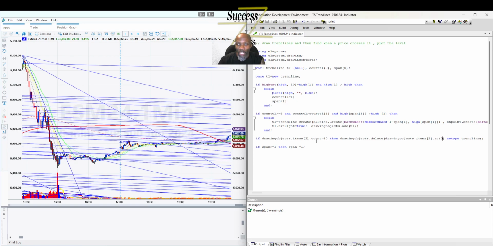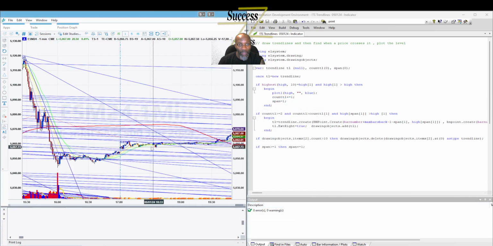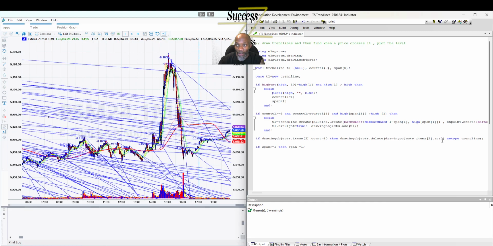So if drawing objects.count is greater than 10, then we want to delete the first. Is it the first one or the last one? I thought it was the first one. I think it's the first one. Not sure why I have so many trend lines up here still. And that's way more than 10. I mean, dude, come on.